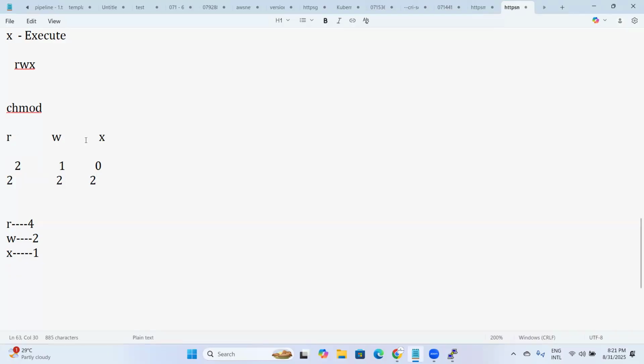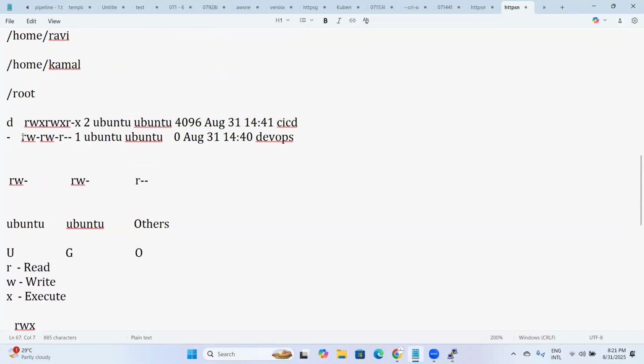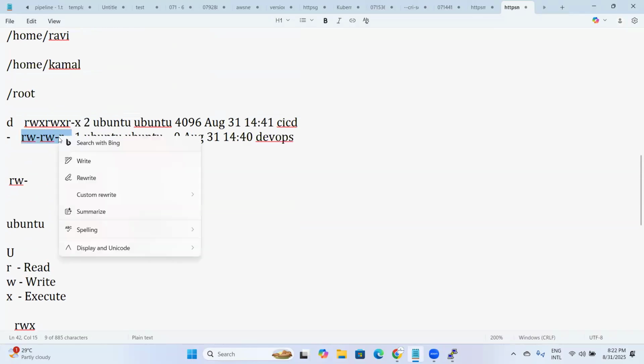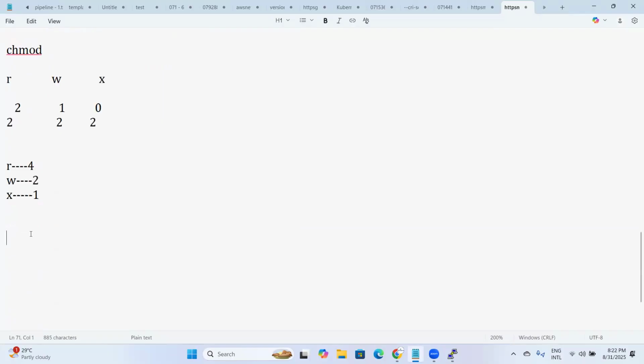So here, let me put it like this. R is 4, W is 2, X is 1, guys. Are we okay with these values? How did I derive these values? We use binaries. Sorry, we use decimal, isn't it? The file permission is like this.